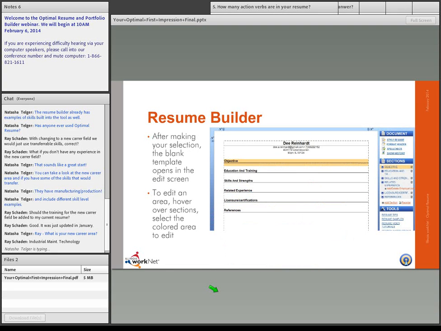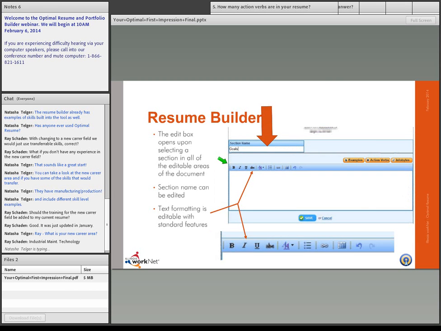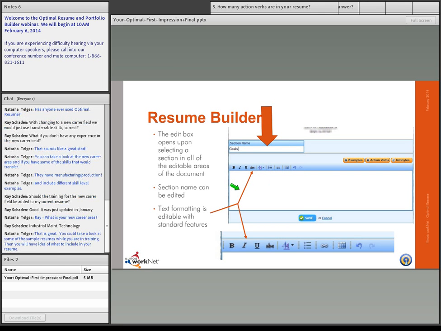After you make your selections, the blank template opens in the edit screen. And to make an edit, you just hover over an area. It turns to a colored color, orange or beige, depending on your computer screen. And that's the area that you can make edits to. The box opens up, and you can change the section name, and you can enter text in the box to enter all of the different information that's applicable to you.